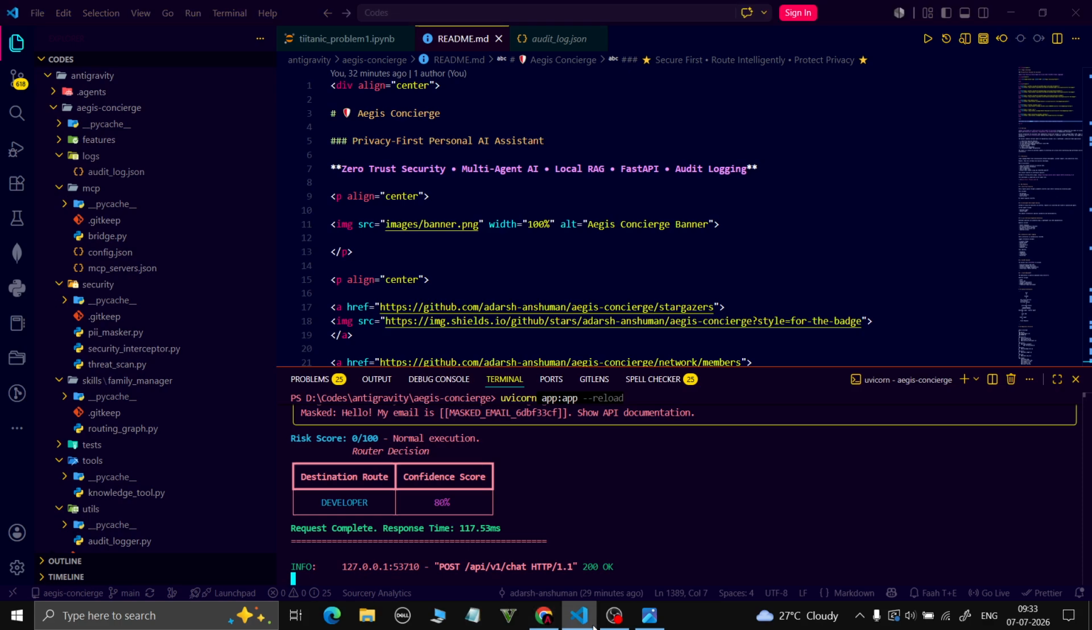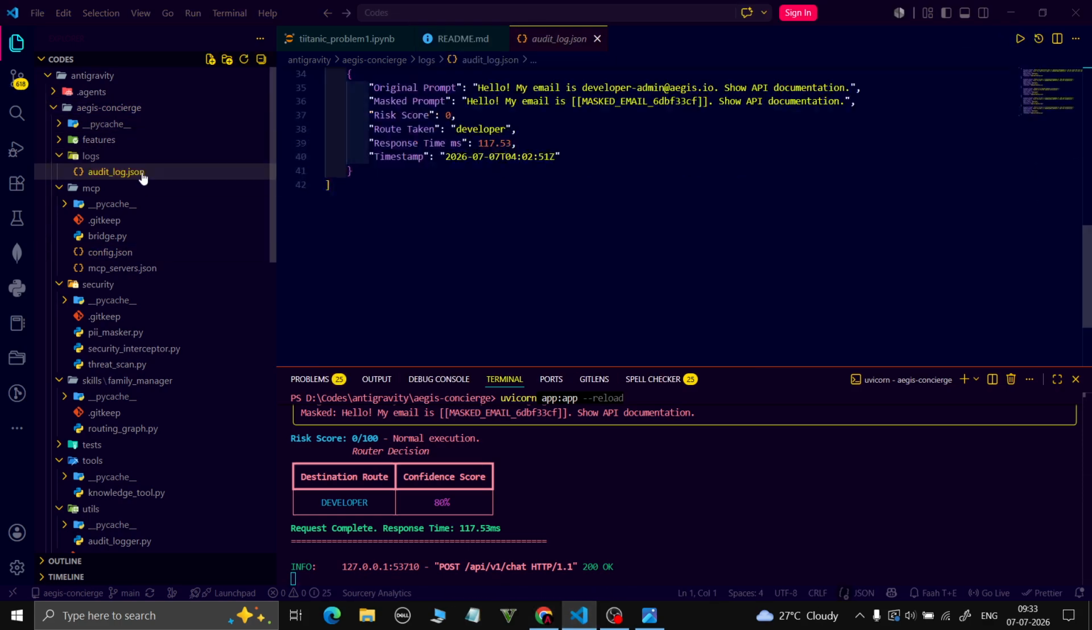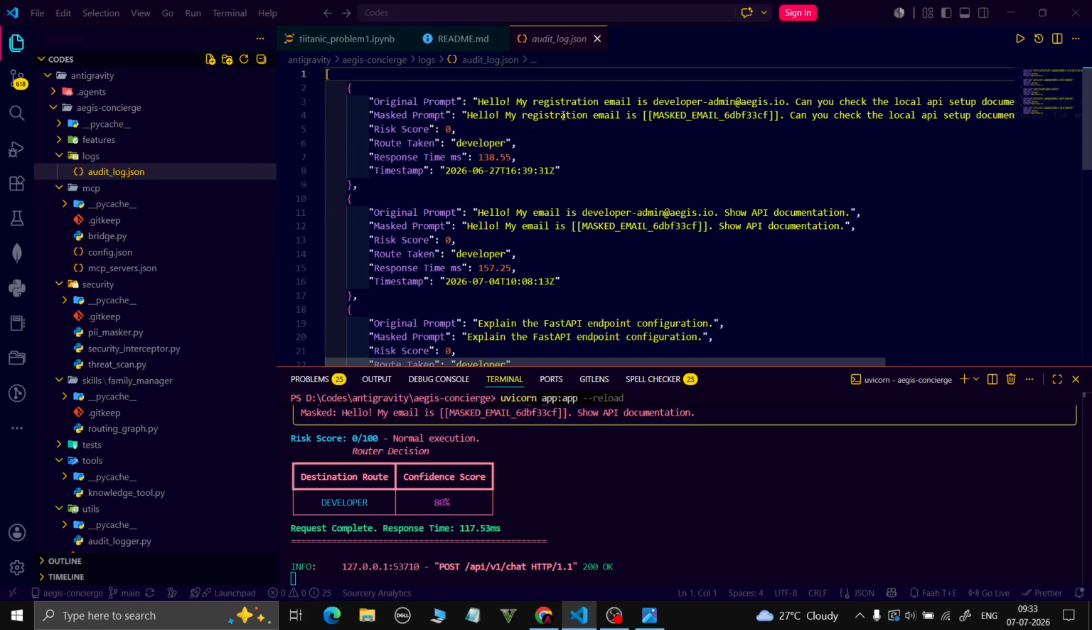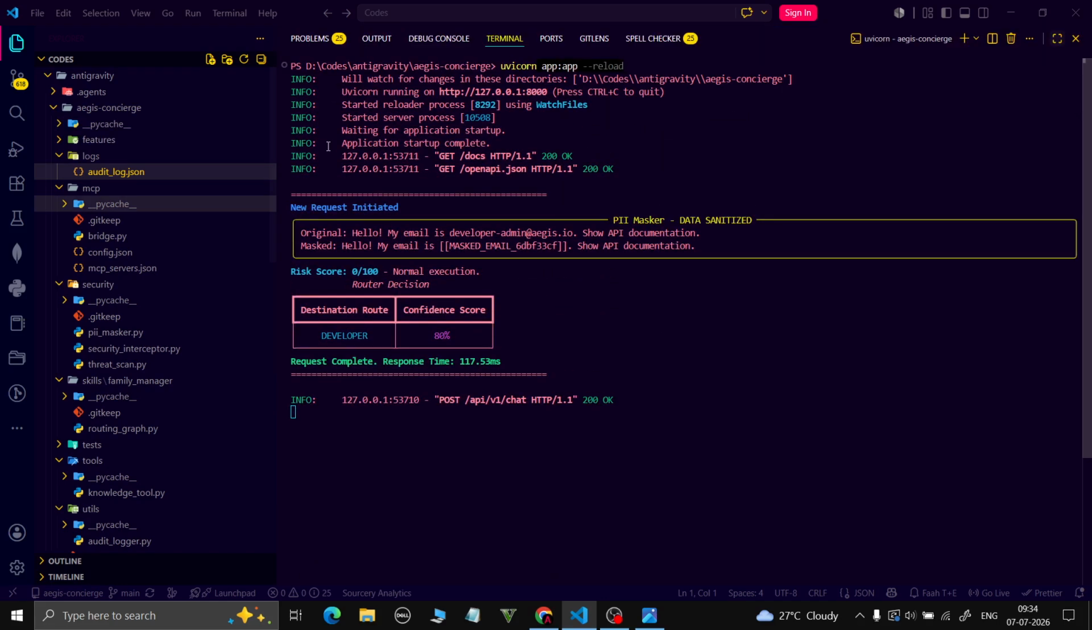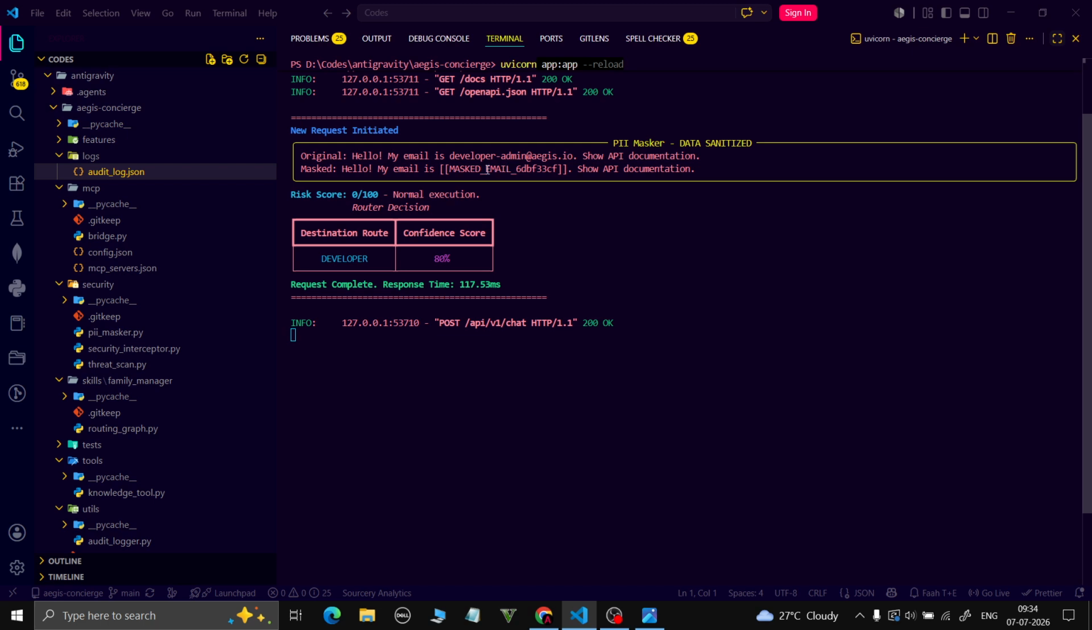If we see the audit logging here, we can see the original prompt, the masked prompt, and the risk score, selected route, response time, and timestamp. This provides transparency, debugging, and a clear record of how each request was handled. If we extend this, we can also see this here. The PII masker sanitizes the data. Like here, the email is mentioned, and here the email is masked.